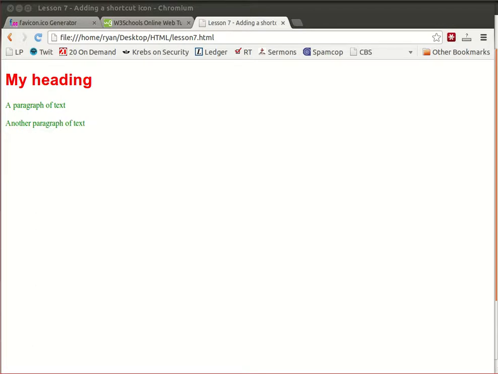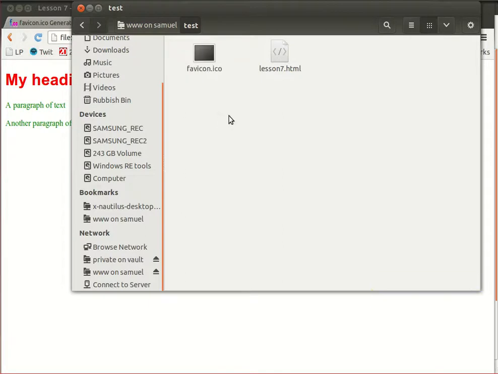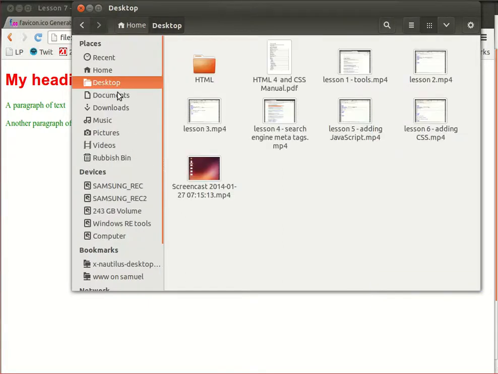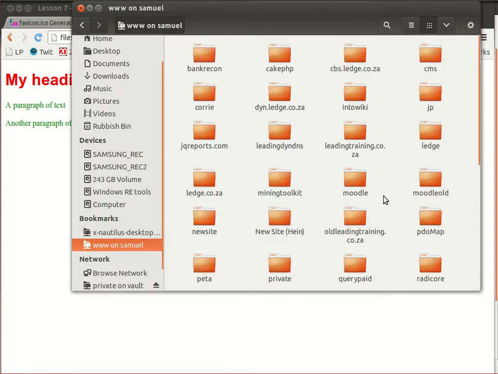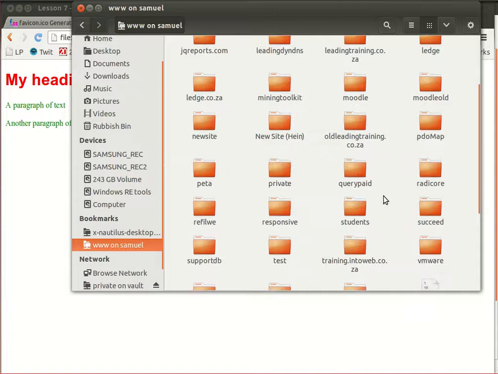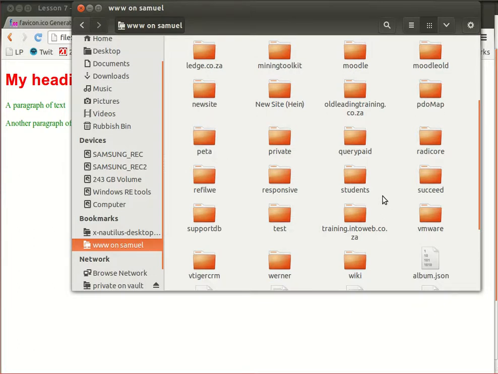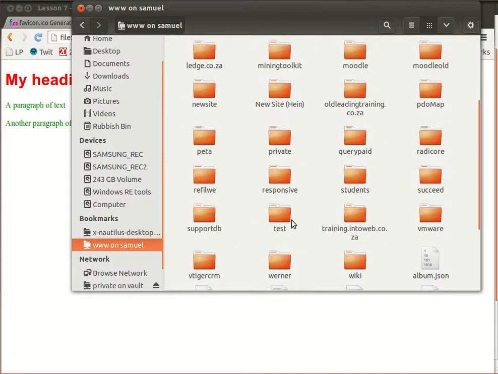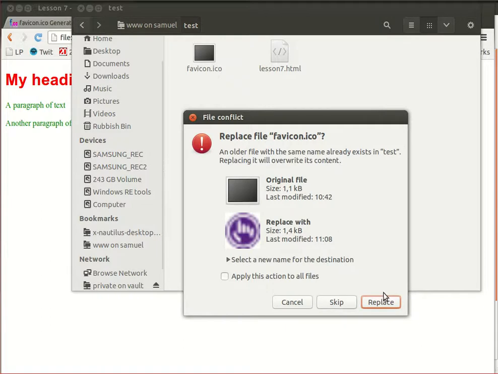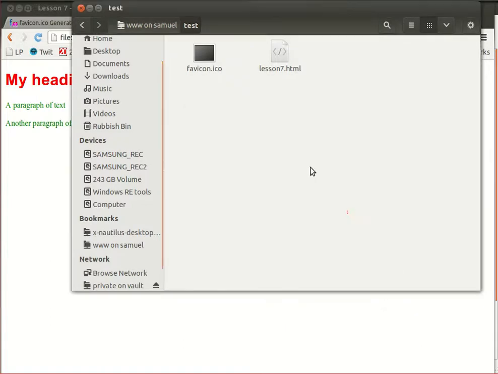Okay, so let me go to my file manager, and then I'll go to my directory. I've got my favorite icon over there. I'll copy that along with my lesson 7, and I'm going to paste it on a server which I have access to, and I've created a test folder, and I'm going to just replace these files that are there. So there's my favorite icon, there's my lesson7.html.